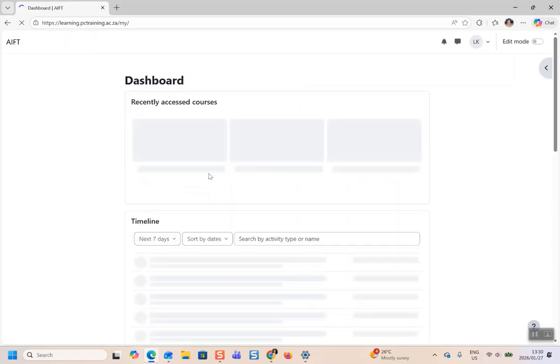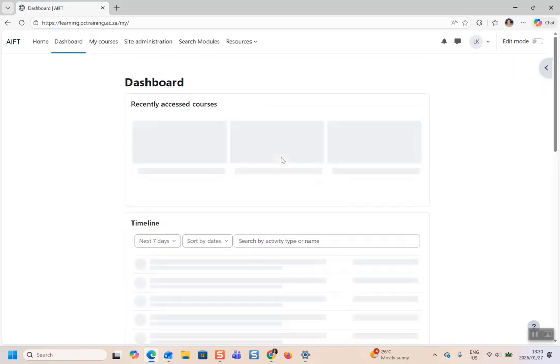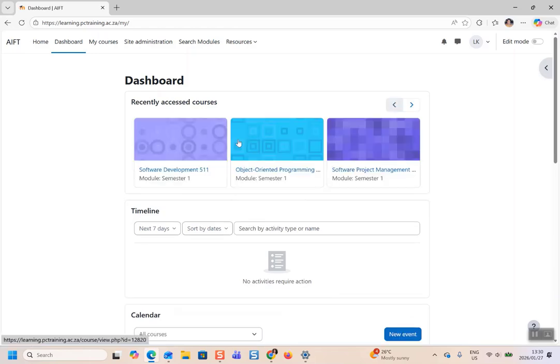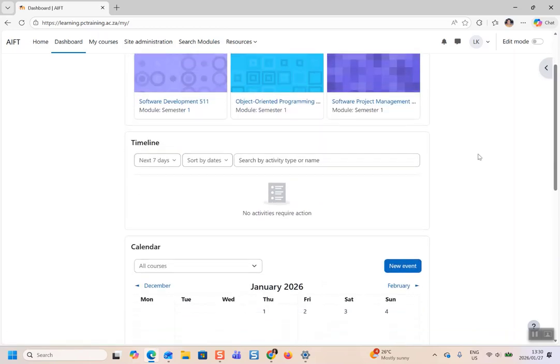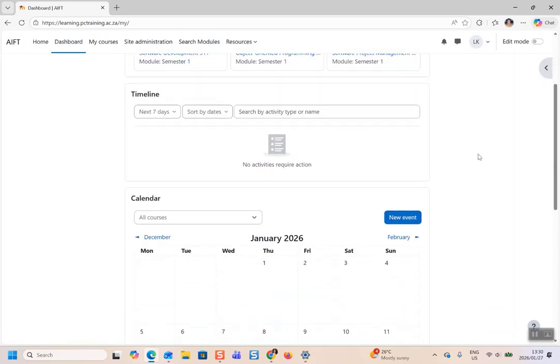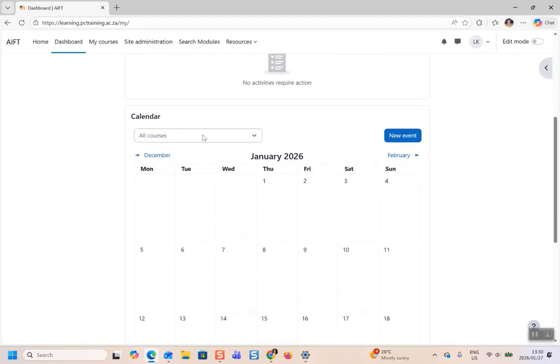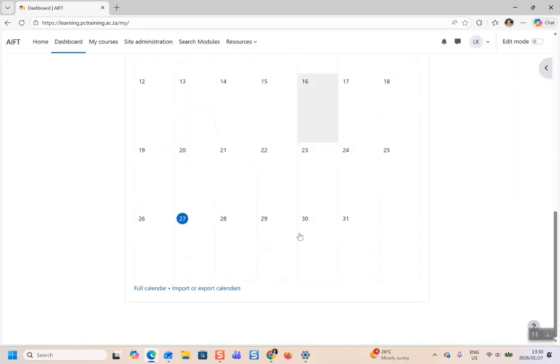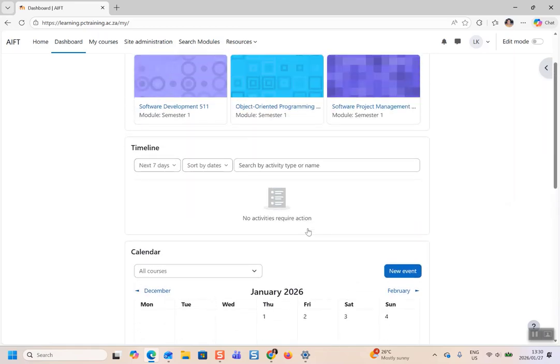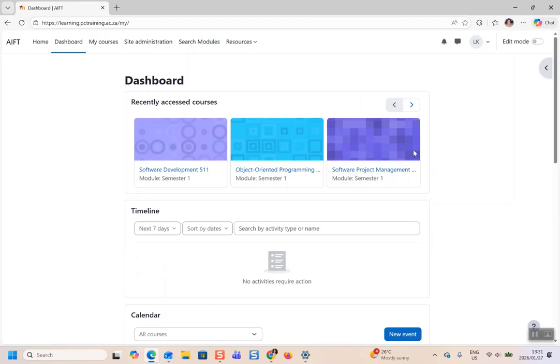So on the dashboard, we are going to access all the courses that we recently accessed. If you have been logging into Moodle, the courses that you have accessed are going to show here. And if you scroll a bit down, you are going to see a calendar. So this is where you're going to see whatever task that has been scheduled for you, either for your class or any other meetings that you have been placed into.